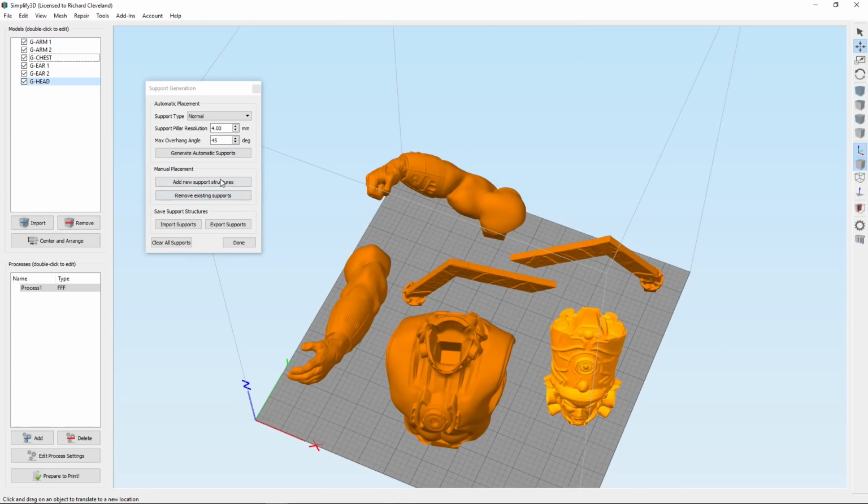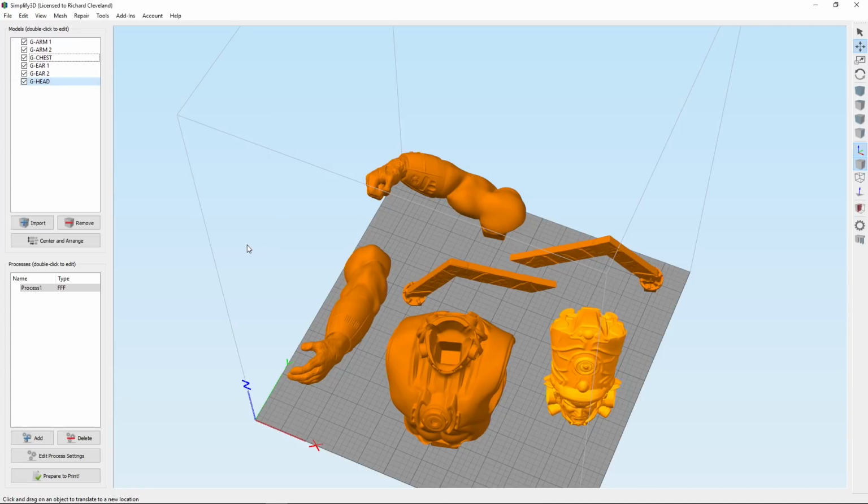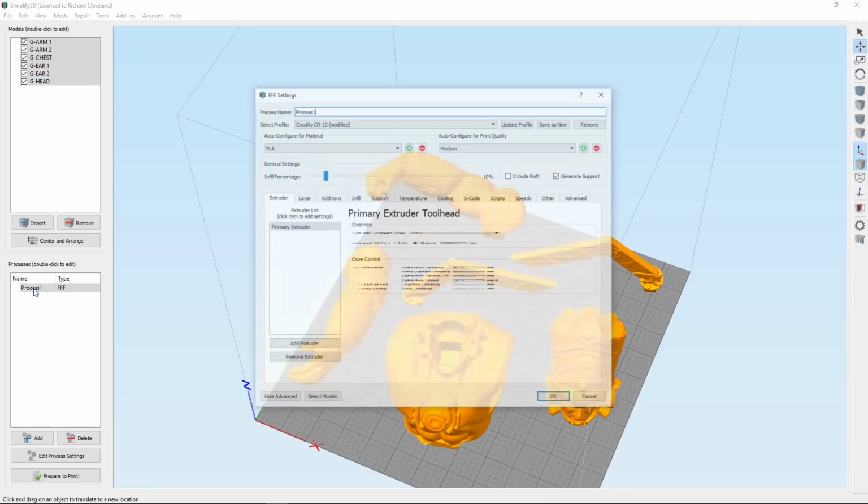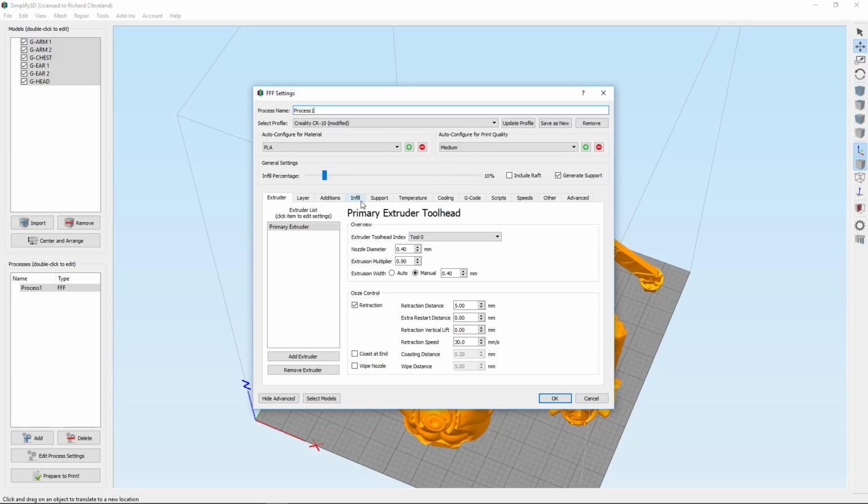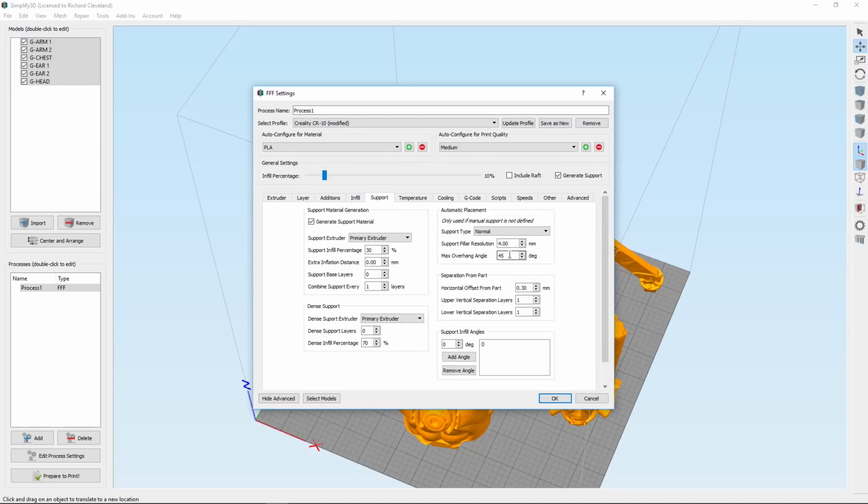There we go. All right. So this is not really what I want at 45. So I'm going to go in and edit that process again. I'm going to go to my support, and remember where it said 45 over here? I'm going to change that to 65.